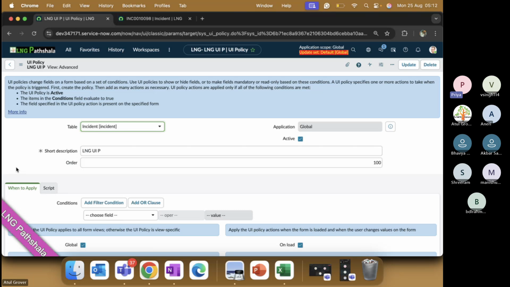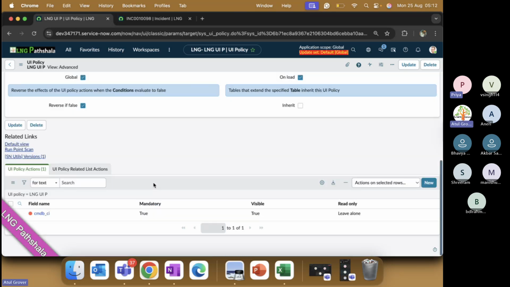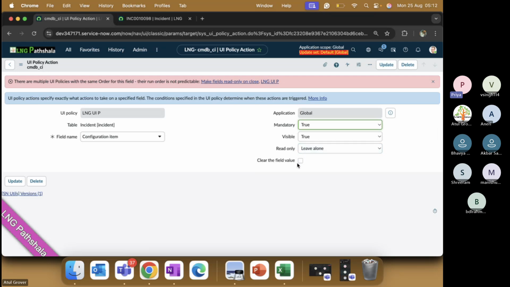Sir, what does that mean by clear the field value in the previous thing? You in the UI action, right? So you said that here you have a small tick box just under read only, which says clear the field value. One more thing, did you notice that it says that there are multiple UI policy with the same order on this field?